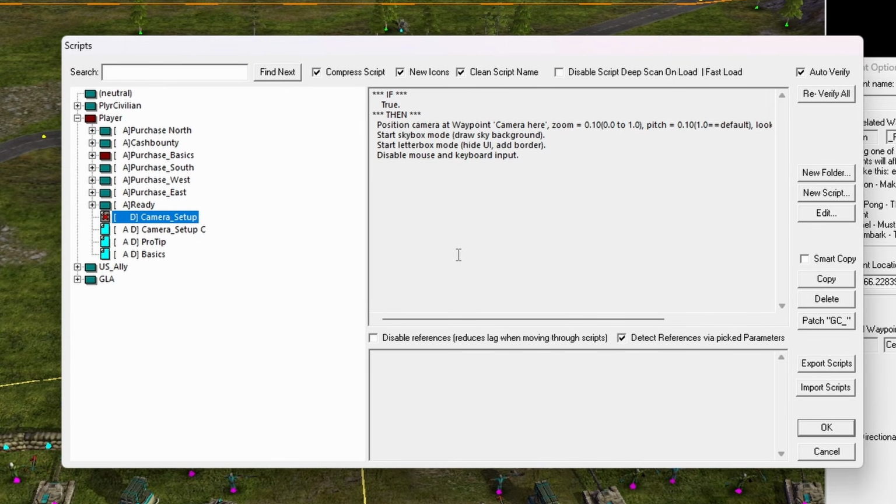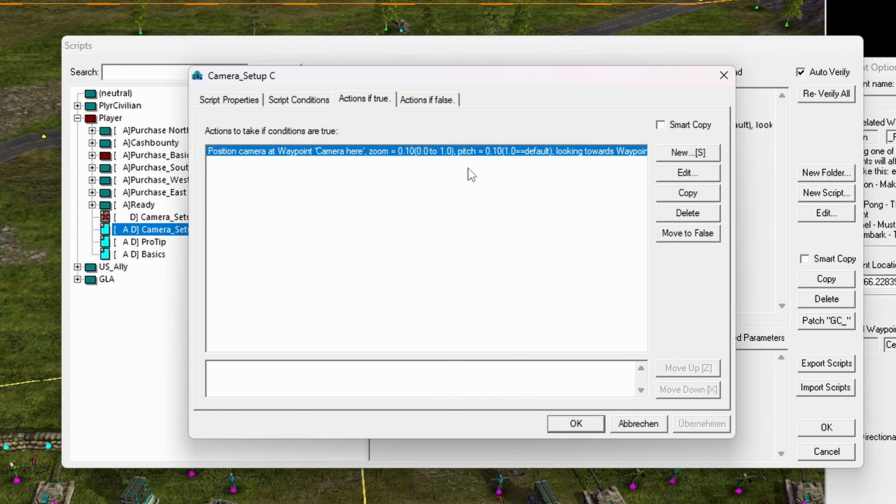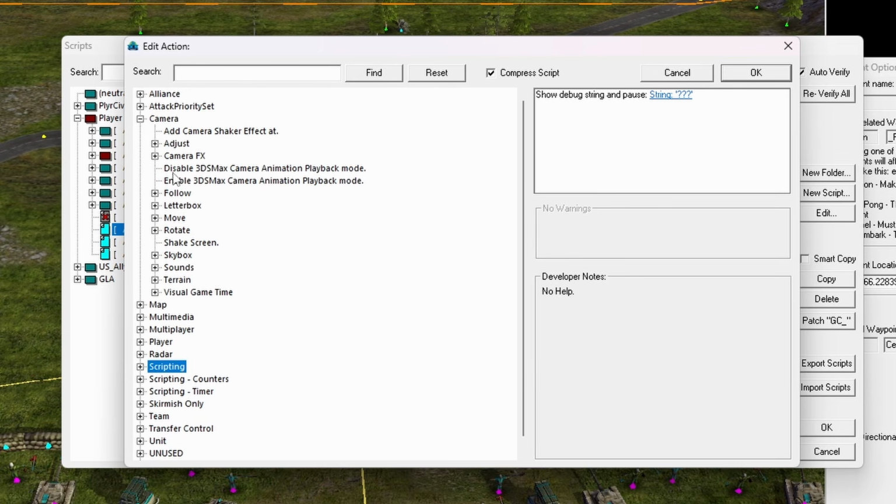There are 3 things in the cinematics that we need to look at. We have the Skybox mode, the Letterbox mode, and the user input. We want to add all 3 into our first cinematics. For that, we go here into our script, go to actions if true, where we have our first script, go to new, and there in the camera tab, under the category Skybox, you have start Skybox mode. You see the back with the black screen, the black border. This is Skybox mode off.